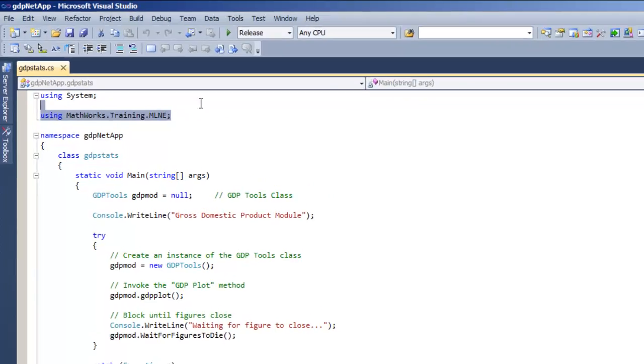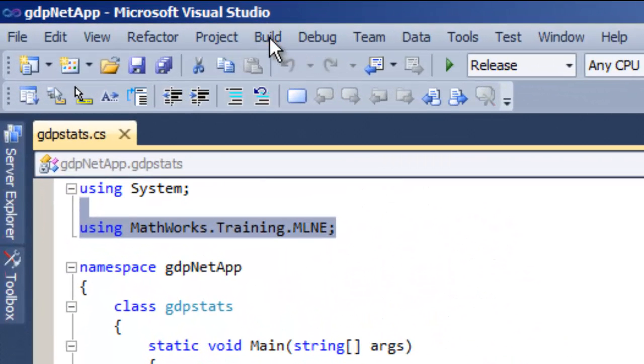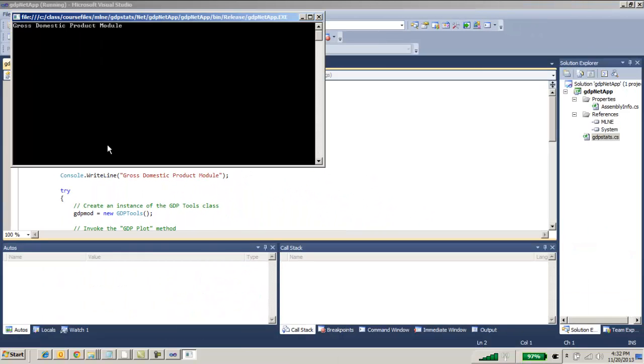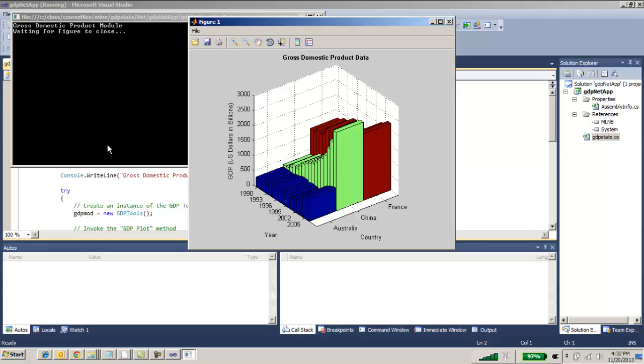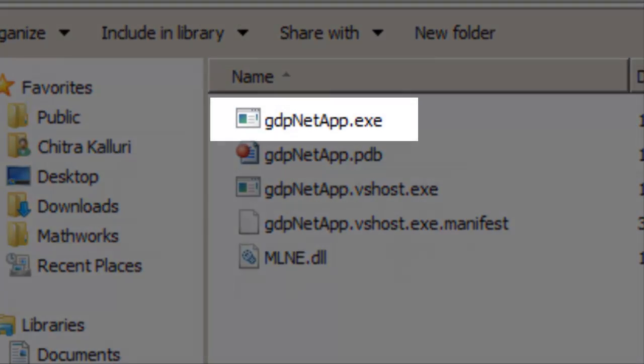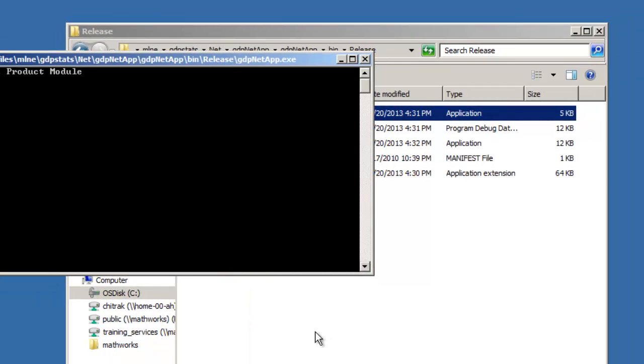Once you have a reference to the assembly, you can build the application and then go to debug mode to test your application. Once it's running, you will see that it is generating the same 3D bar plot that you saw previously in MATLAB, but now it's running from a .NET-based application outside of MATLAB. Now that the application is finished building in Visual Studio, we can run the final application from our desktop and see the same results we saw all the way back in MATLAB.